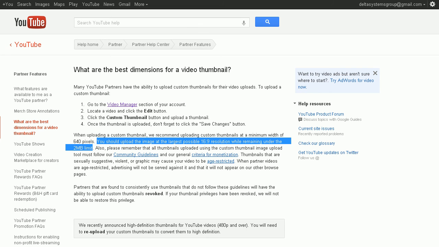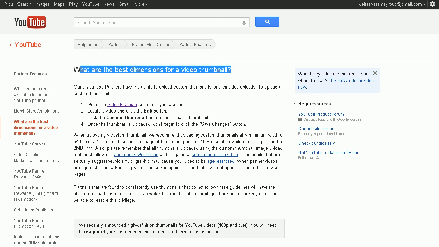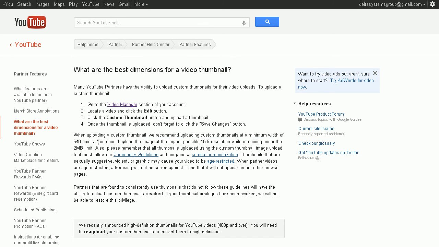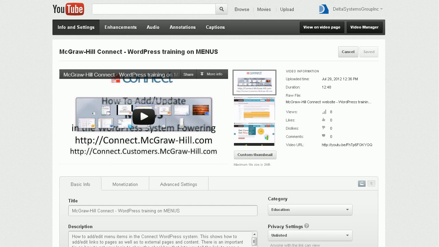But when you Google around, you actually end up in their help. It says, what are the best dimensions? And then it said here: We recommend uploading a custom thumbnail of a minimum width of 640 pixels. You should upload the image at the largest possible 16 by 9 resolution while remaining under the 2 megabyte limit. What? That doesn't make any sense to normal people. So I thought I'd go in and explain it a little better.